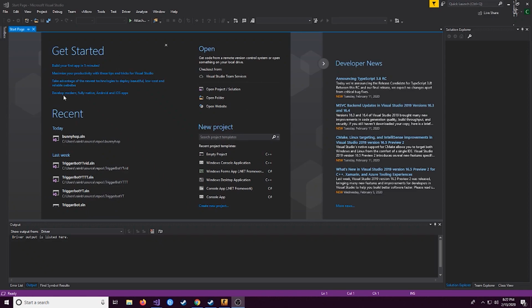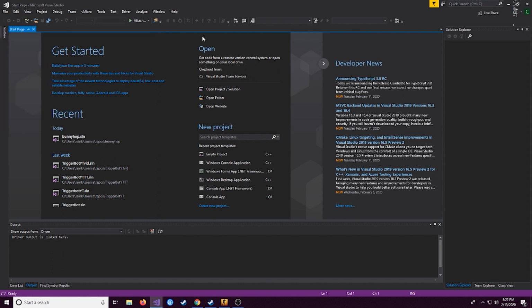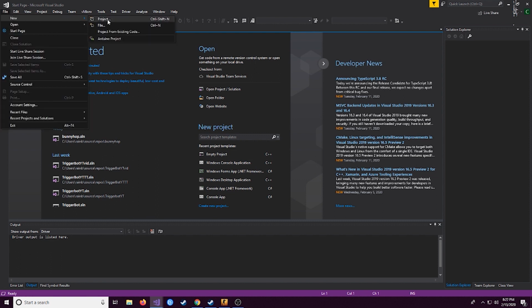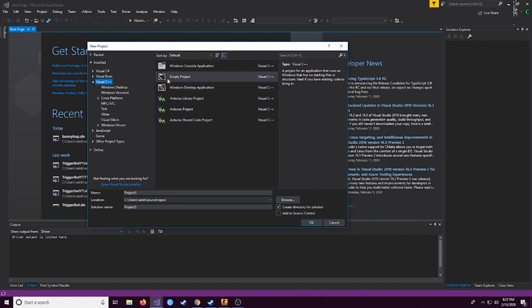Alright, so for our IDE, I'm going to be using Visual Studio Community 2017. You can use 2019 if you haven't installed it yet. I'm just still on 2017 because there's really no difference between the two versions. But we're going to head up here to File, New, and click New Project. Now here we're going to select Visual C++ and select an empty project. We do that just because we want to avoid the annoying precompiled headers.